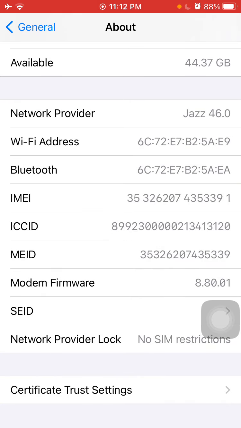In this update, we have only some bug fixes and some security issues. For the big difference, we have to wait for iOS 15. What we have in iOS 15, we will wait for this.